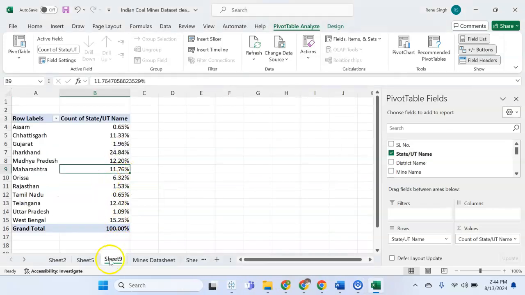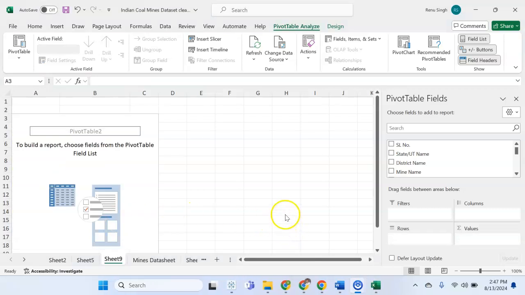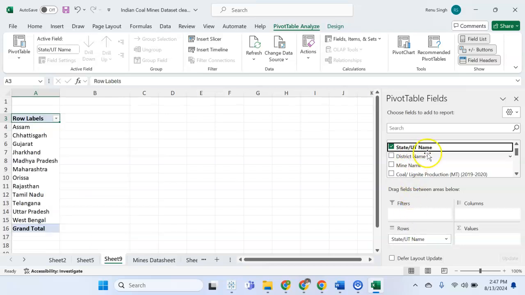So now what I want to do here is check that there are 459 mines in different states. I want to check how many times each state occurs in that data. How I'm going to do that is to click on the state name, drag it down here to the rows, and again the same thing, drag it to the values, and it will automatically take the count.